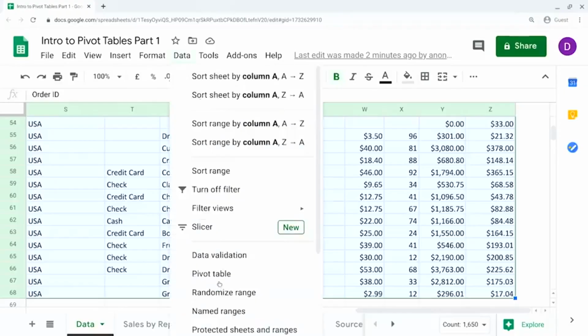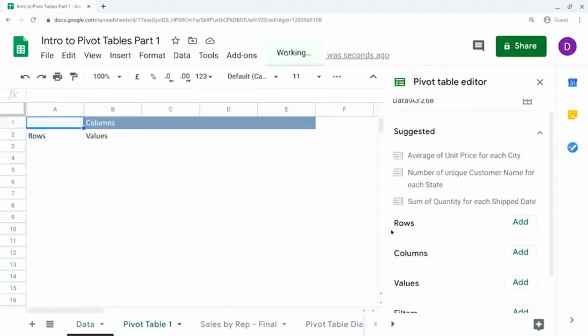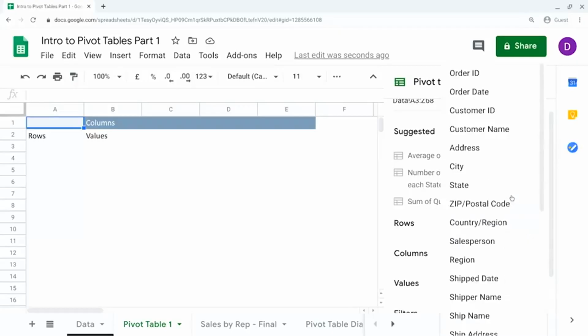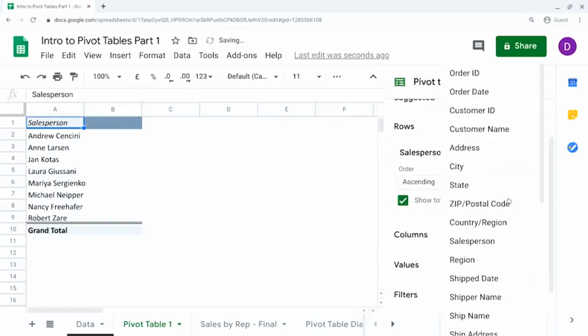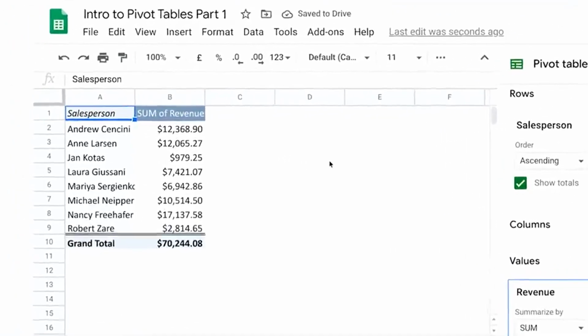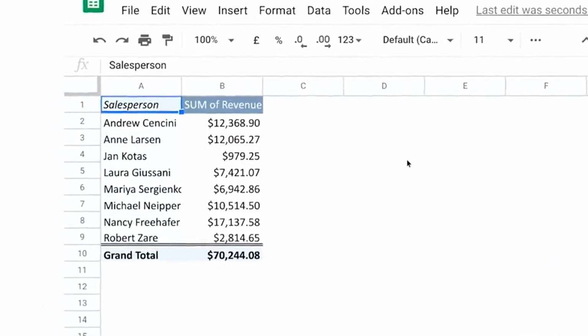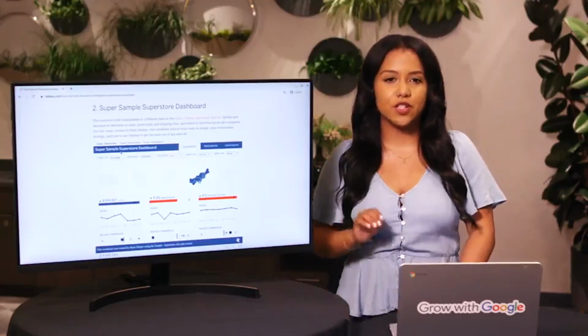We'll select the Data menu and click the Pivot Table button. It can pull data from this table, so we can just press Create and it'll pull up a new worksheet. Over here, it gives us the pivot table fields we can choose from. Let's select Salesperson and Revenue. And just like that, it made a chart for us. At this point, you can play around with how the graph looks, but the information is all there. Alright, let's move on to dashboards.